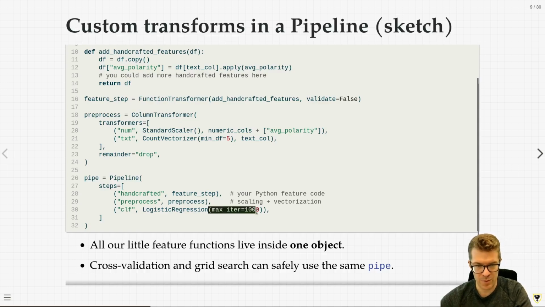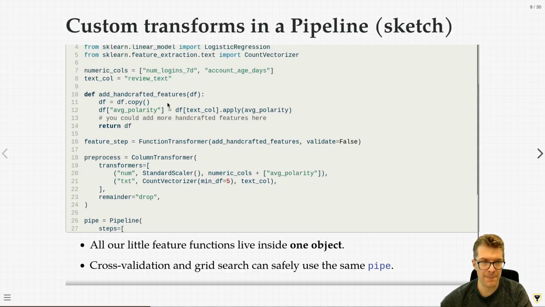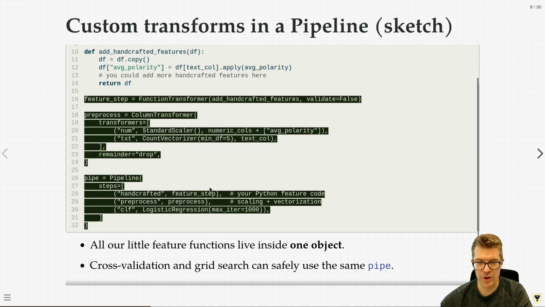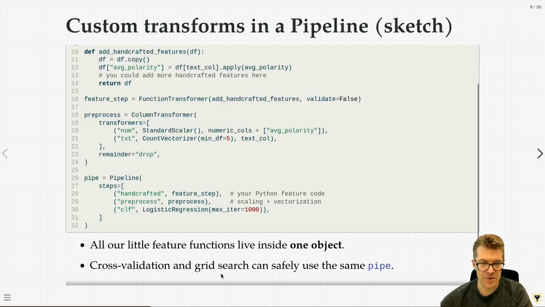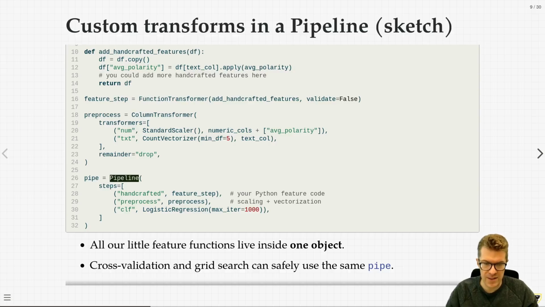And we provide whatever hyperparameters we need for our classifier. In this case, we're doing logistic regression with at most 1,000 iterations. So all of our little feature functions live within one object, which we only have to call once. And cross-validation and grid search can use the same pipeline. We haven't really done too much of this yet, but a single pipeline will run on one big set of data, which could be our training set, and it isolates the test set in a way that's clean in code and less risky than having some sub-trains and X sub-tests running around.